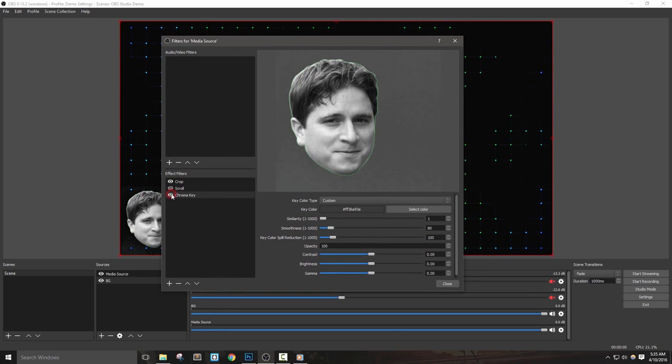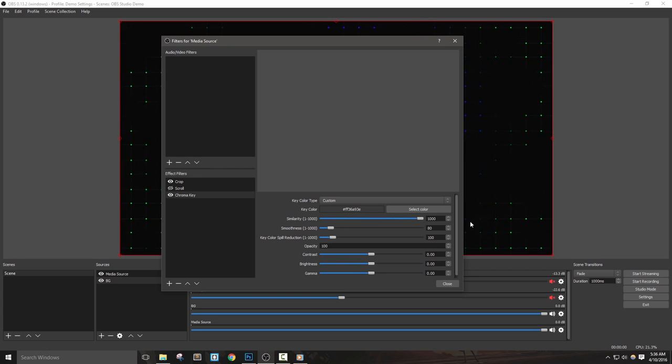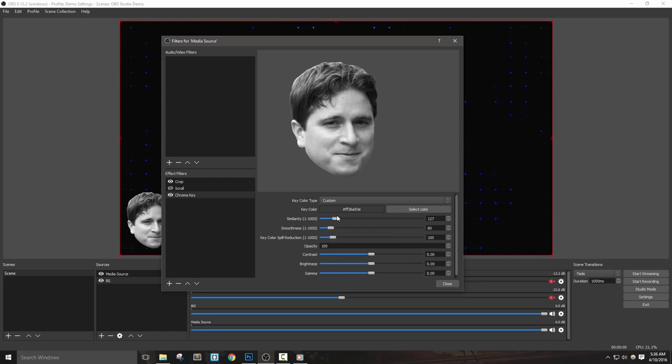First, we have similarity. This means how close to our selected color we'd like to filter out, where 1 is the exact color, and increasing it from there increases the range of colors to key out that are close to the selected color. Next is smoothness. If you slide this input around, you should be able to kind of tell what's happening. It's basically blending out the colors that are around the color that we're keying out.